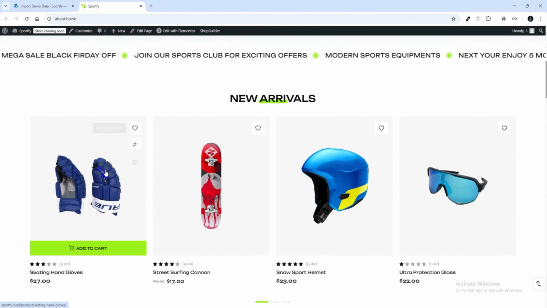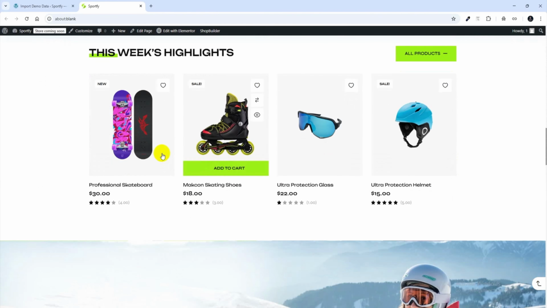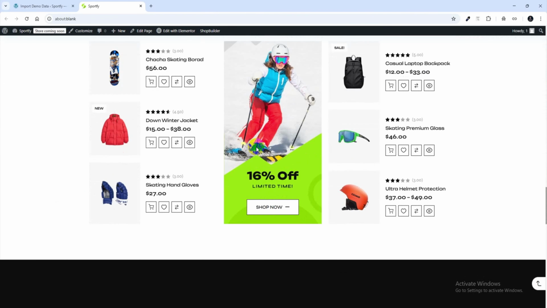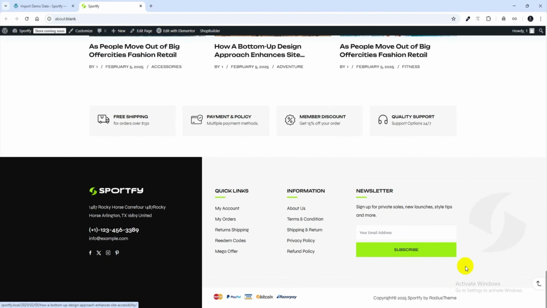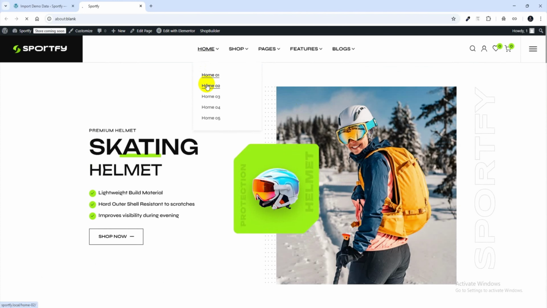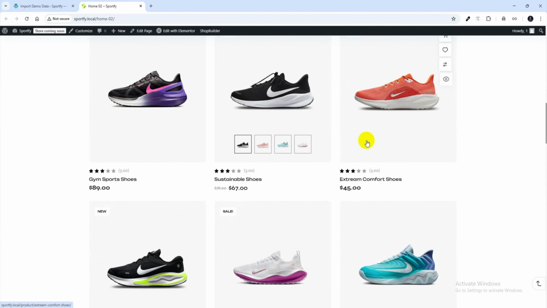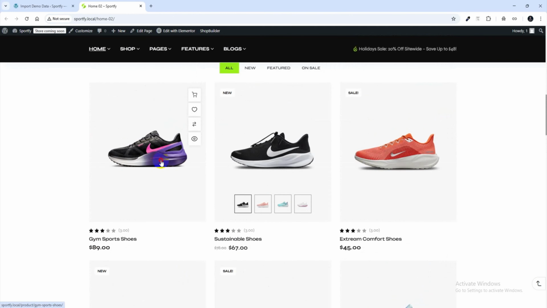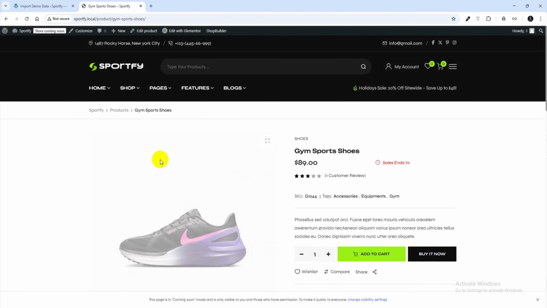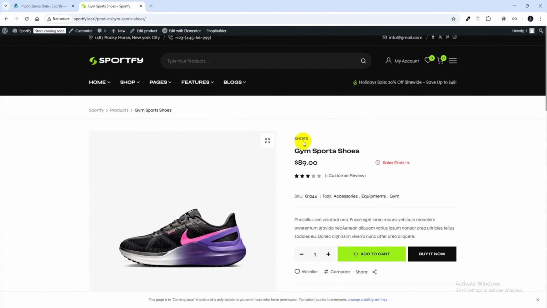Introducing Sportfy, a modern, stylish and SEO-friendly WooCommerce WordPress theme designed for sports, fitness, gyms, and health-related business. With 5 stunning homepages and essential e-commerce features like currency switcher, sales notification, quick view, wishlist, and compare, Sportfy helps you attract customers and boost conversions.